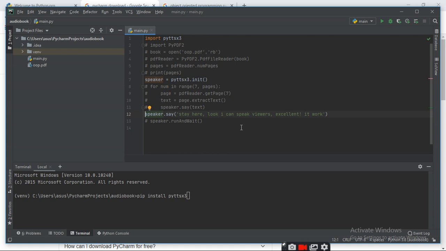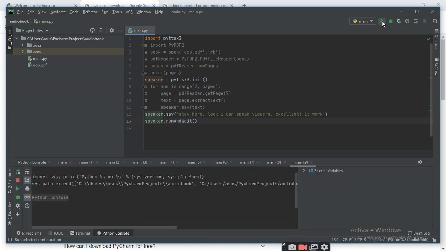Look, I can speak, viewers. Excellent, it worked. When you write this and run the program, the speaker will speak whatever I have written in this text. So just run the program and listen. Stay here. Look, I can speak, viewers. Excellent, it's working. So it's speaking whatever you have written in your text. If you want to change it, you can write whatever you want. That means you have finished your second step.